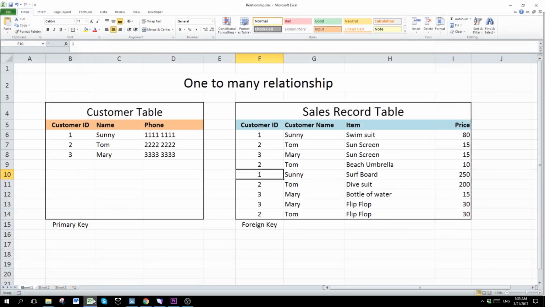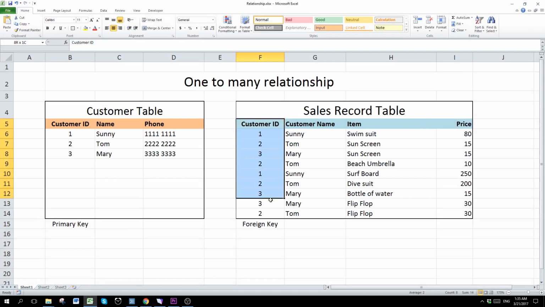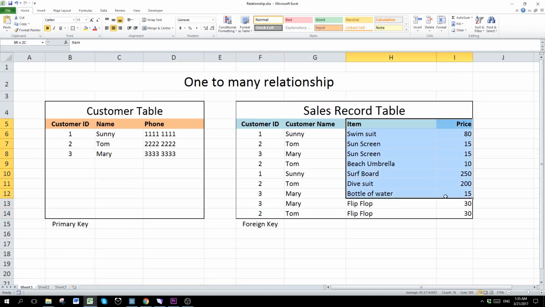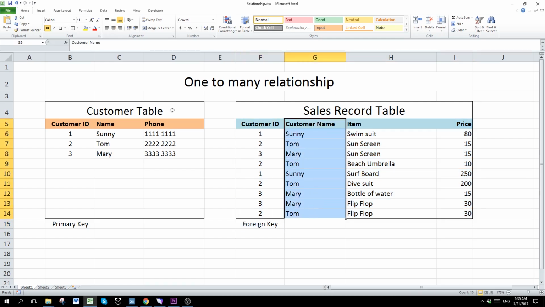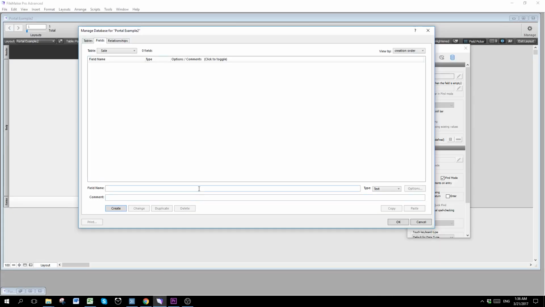If we look at our example just now, we have a foreign key, and we have item and price. And we can ignore the customer name, because once we connect the customer ID using the foreign key, we will be able to access this information from the customer table. So we don't need to add a field for it. We need to create customer ID as a foreign key, item, and price. We go back to this page, customer ID, item, and price. And price should be a number field.